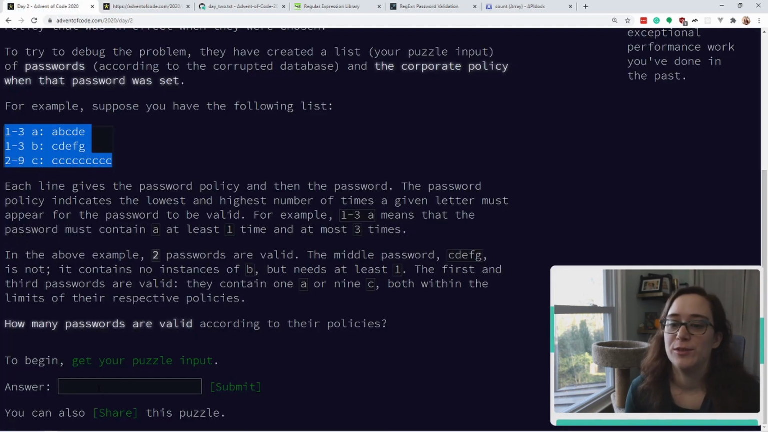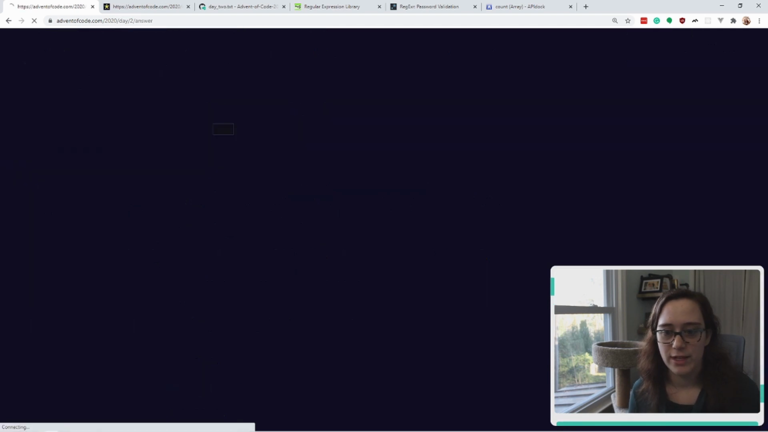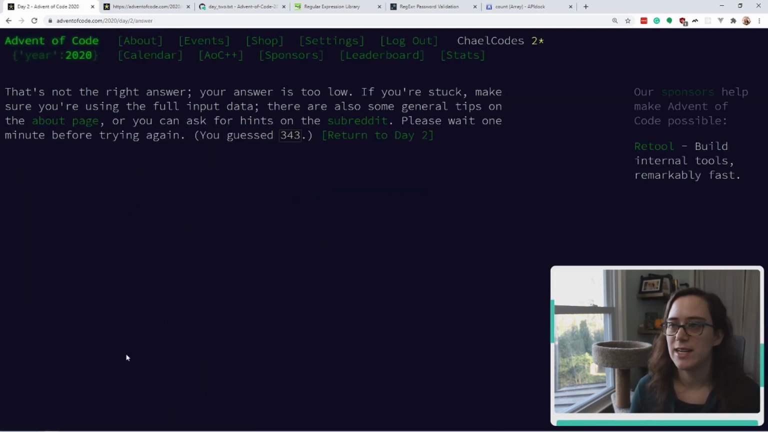How much do I trust my code? 343. That's not the right answer. Your answer is too low. If you're stuck, make sure you're using the full input data. There are also some general tips on the About page, or you can ask for hints on the subreddit. Please wait 1 minute before trying again.